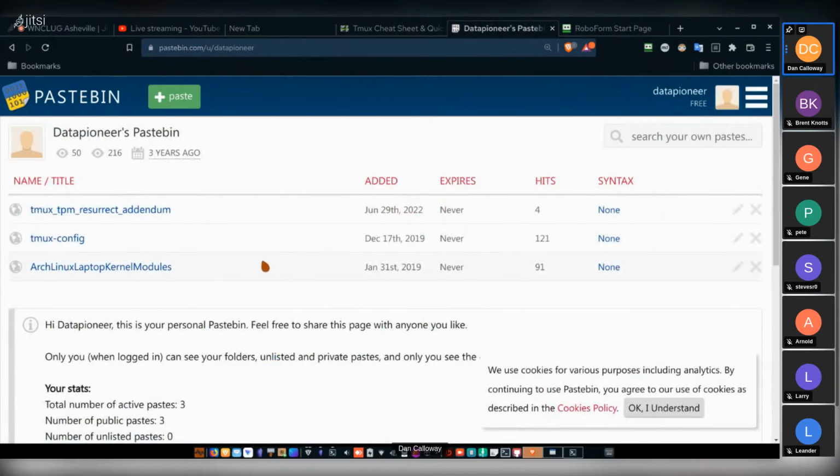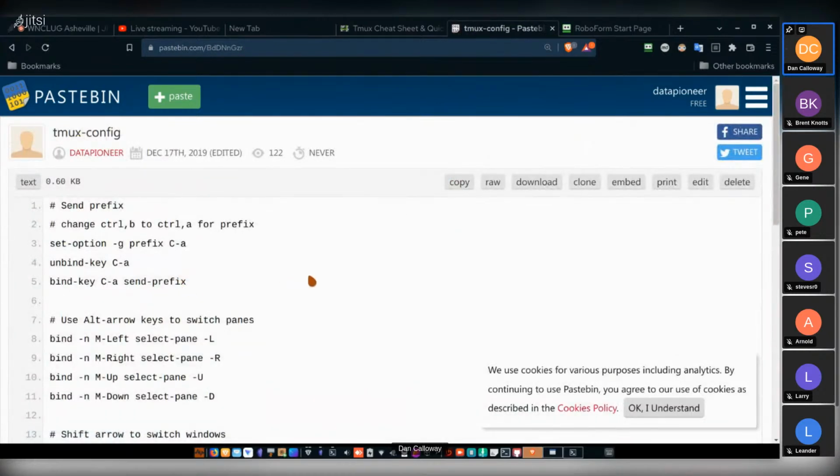So this is my Pastebin account, and I didn't write this myself. I won't admit that I did. I have a tmux config file, and I have a tmux Resurrect addendum as well. So you can just choose this one if you don't want to use tmux Resurrect, or you can use this one if you want to add tmux Resurrect to your workflow. All right, so if I click on tmux config, you have this information here.